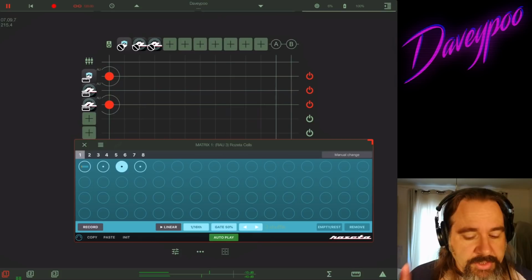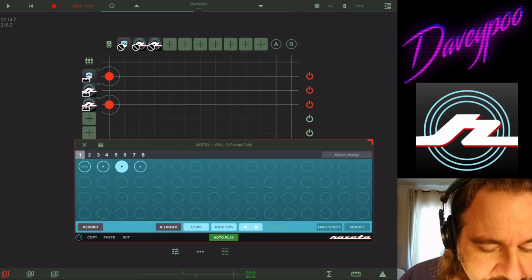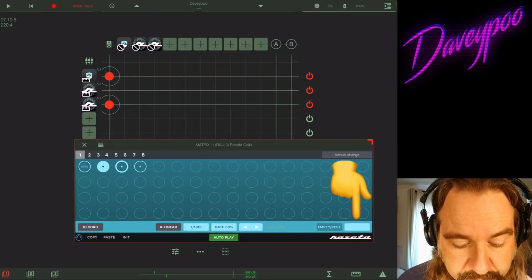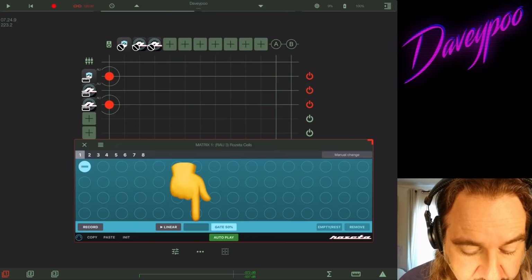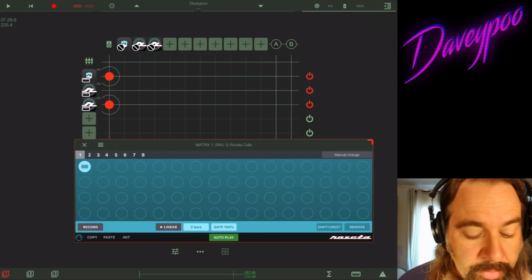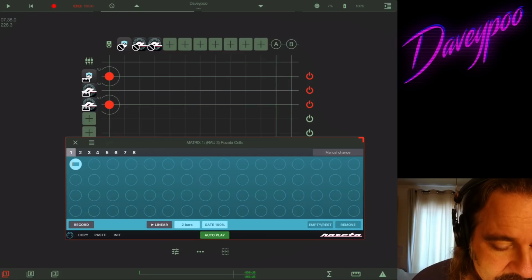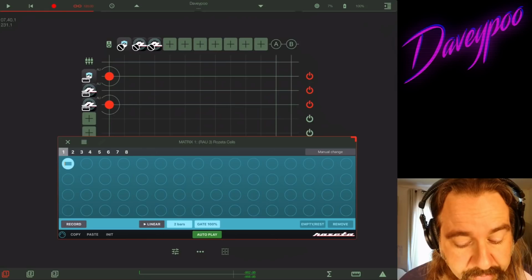Okay, so let's pause this for a second. So here's Rosetta Cells. Now, I want to arpeggiate something. I'm going to keep it simple. I'm going to only do one cell. I'm going to set it for a 2-bar length. The gate is going to be at 100%, so it plays for the full 2 bars. And yeah, that's good. So now I don't have this routed anywhere. It's just set up in advance.